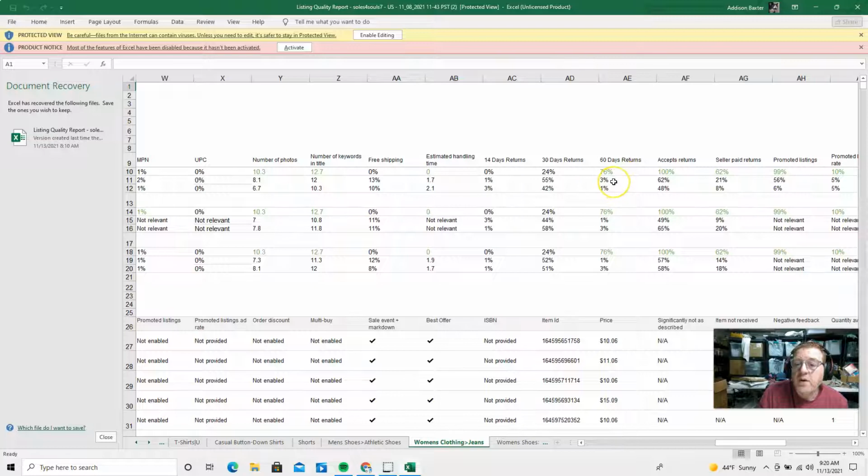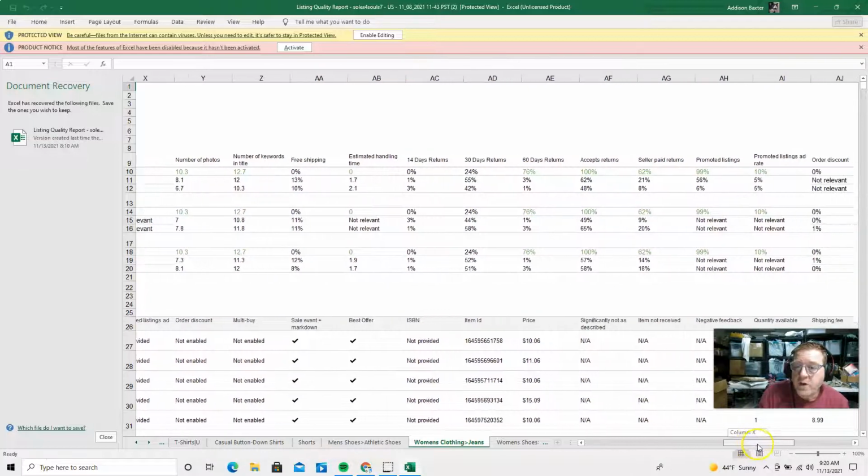Look at this. Only 3% of the top 10% do 60-day, and only 1% of the bottom 10%. So here's an area that you can get a boost. 24% of my older listings are at 30-day returns. Looks like this is a sweet spot for most sellers. The top 10% is at 55%. But I'm trying to move to give myself every advantage I can to sell more items.